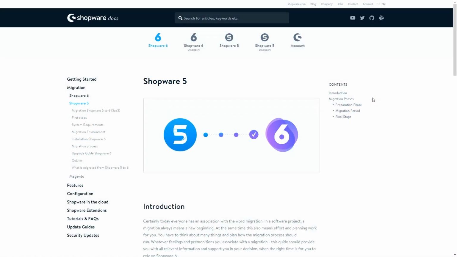Hi everyone. In this session I will show you the migration from Shopware 5 to Shopware 6. My guide for this will be the Shopware documentations, the Shopware docs. So I will stick to the migration phases.